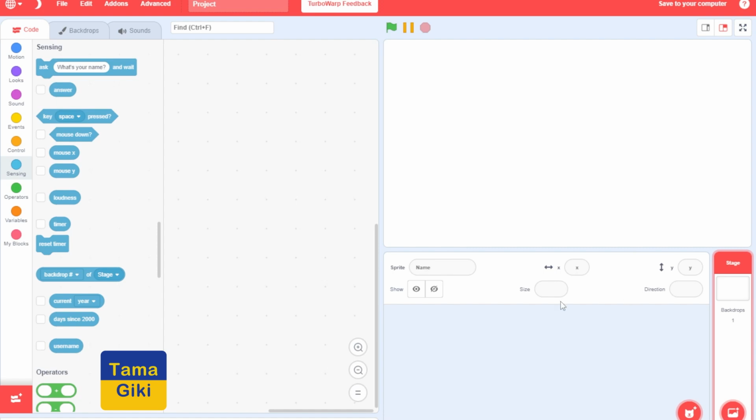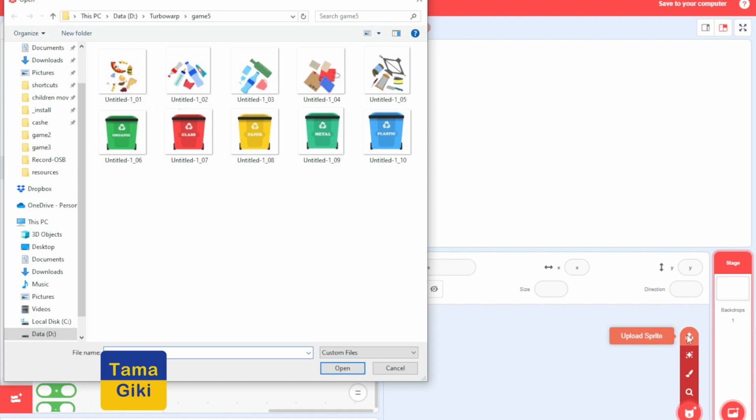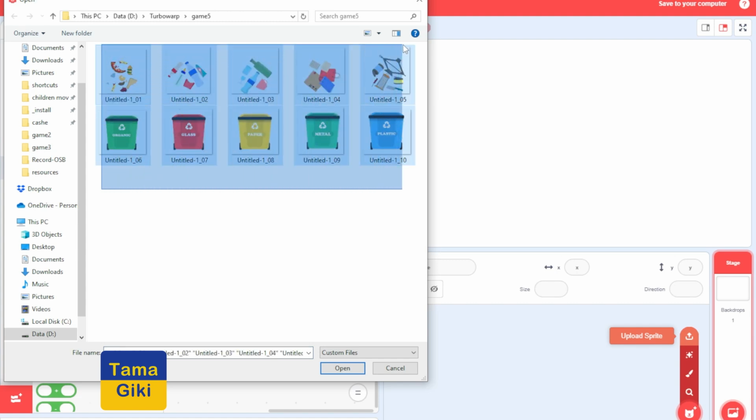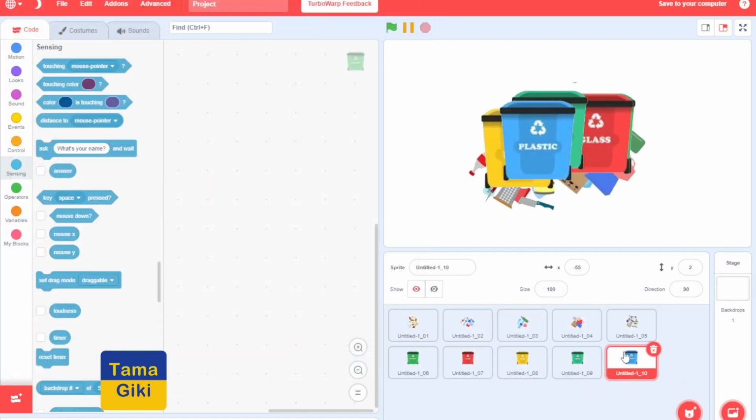I need to get all my elements out here as separate sprites. Every bin has to be a separate sprite. So I go to my little kitten and go to upload, and I have everything prepared. All my garbage bins are separate, and my garbage is also separate. I just select them, surround them with my mouse pointer, and click open, and you see what happens. They all come out as separate sprites, which is very nice because I don't need to do it one after another.